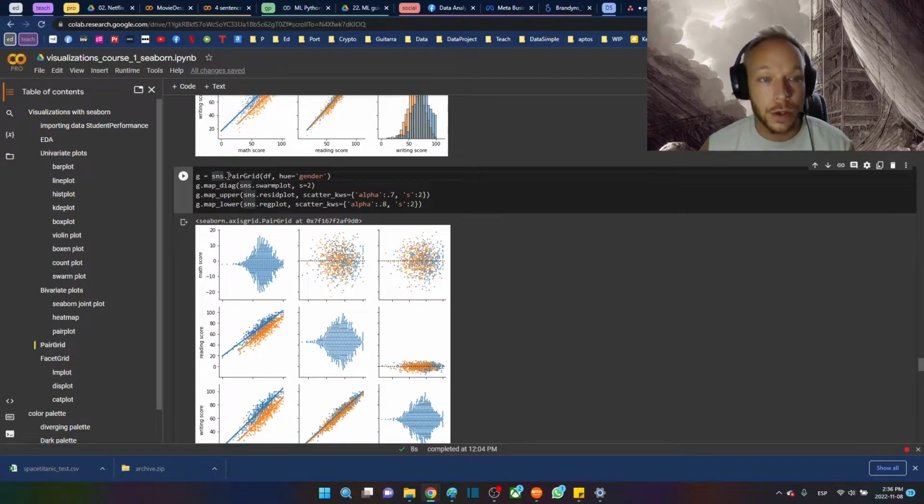Here we're going to call seaborn.pairgrid, giving again the whole data frame, the hue argument gender, and we're assigning that to G. So we do the hue argument in the first initial call of the pairgrid. Map diagonal, we're going to do a swarm plot. I think it looks really good.